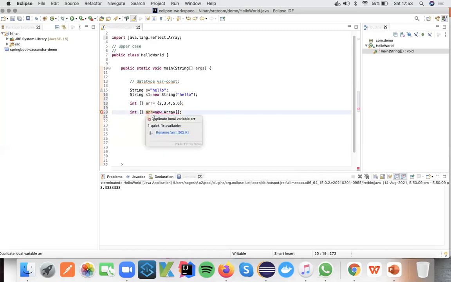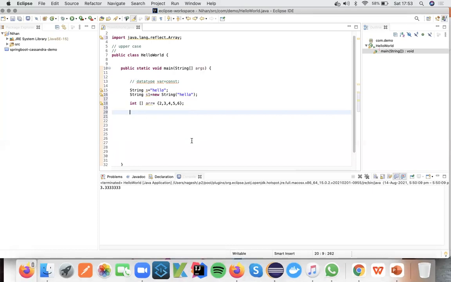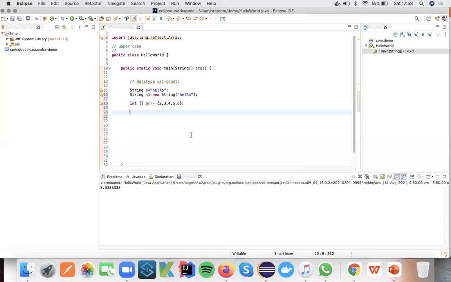Or else you can declare in a different way. So this is the different way we can declare it, and we can discuss that in the next class. So this is how we will declare basically. These are called non-primitive data types. Clear? Any questions?